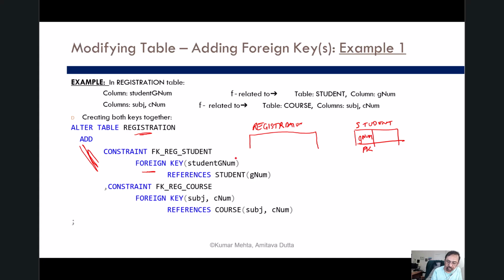And we have a foreign key called student G number. Notice that these two are the same G number for the student, but the names of the columns are different, which is perfectly fine. So what this constraint is saying is, in the table registration, I have a column called student. This column must already exist in the creation of this table, and I'm saying that this column called student G number references G number, which is the primary key of the table student.